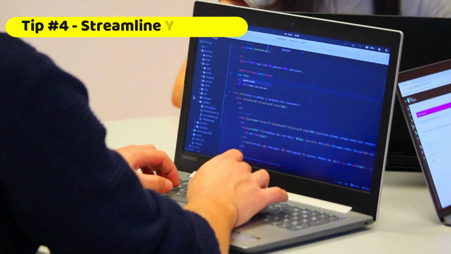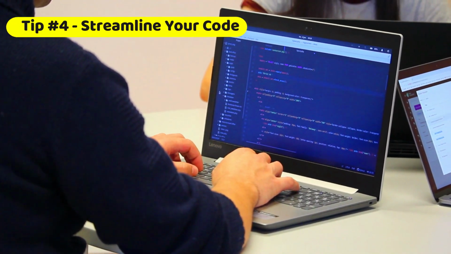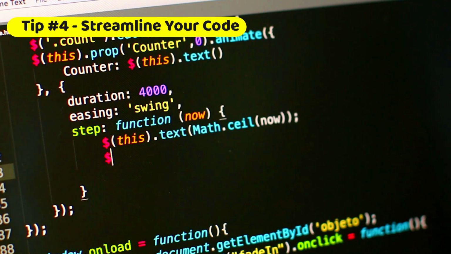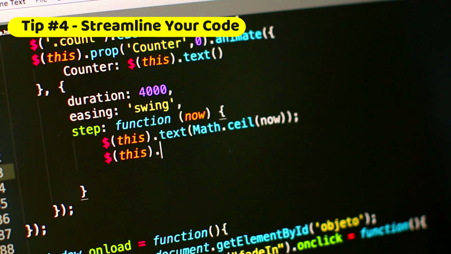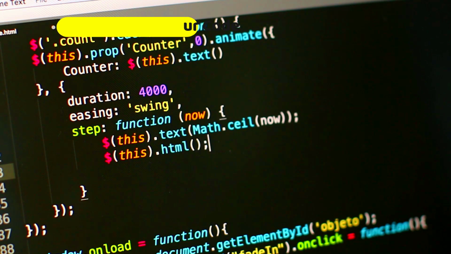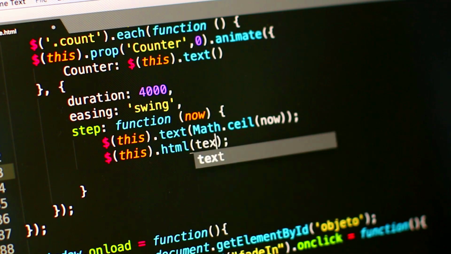The fourth tip is to streamline your code. Avoid unnecessary loops and complex logic that can slow down execution. Use efficient algorithms and data structures to enhance performance. Remember, less is more when it comes to code efficiency.